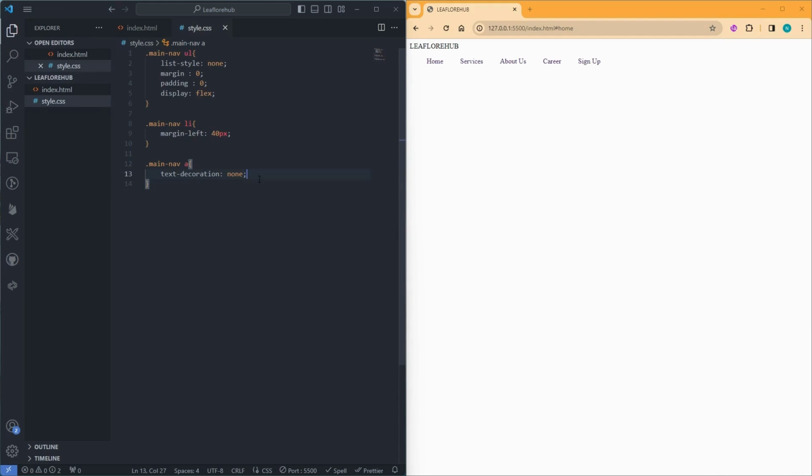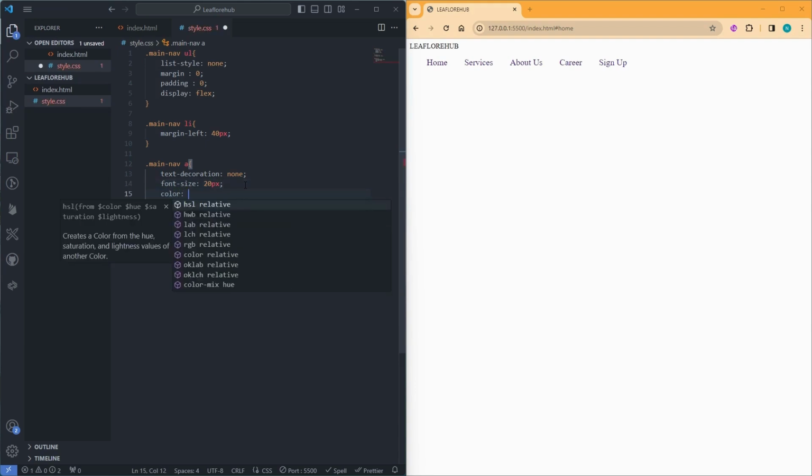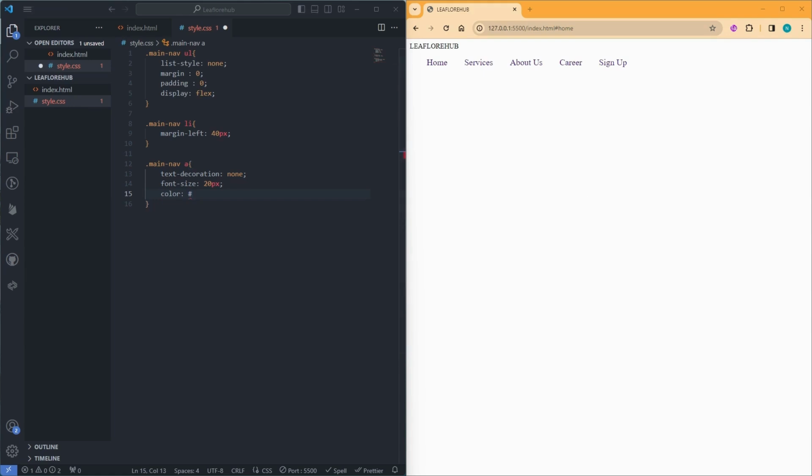Now I will try to increase the size to 20 pixels just to see it a little bit bigger. It's the font-size property. And now we can add some color maybe, so let me copy this color. I'm just storing it somewhere. So now you can see this little color. This is how we have written it.